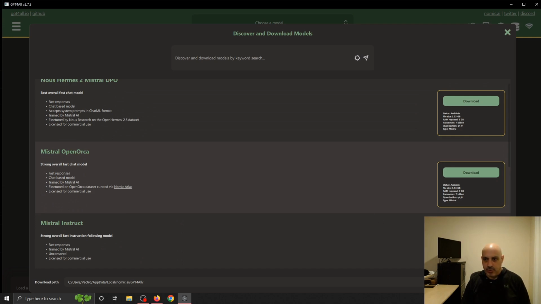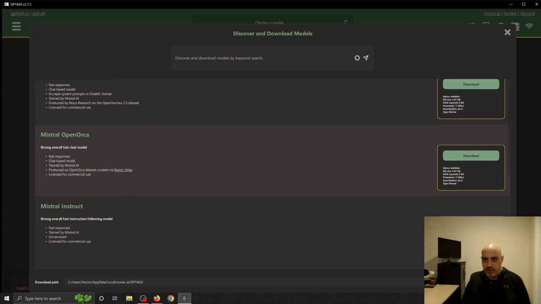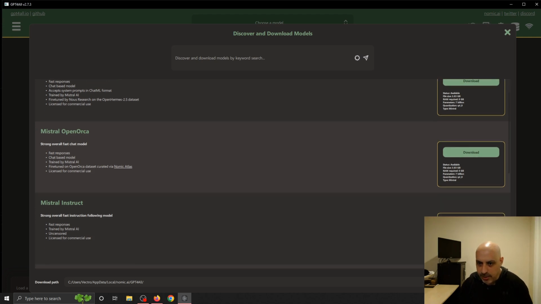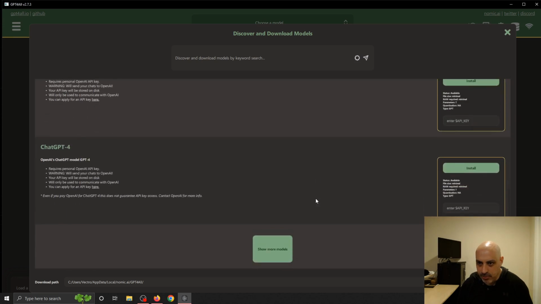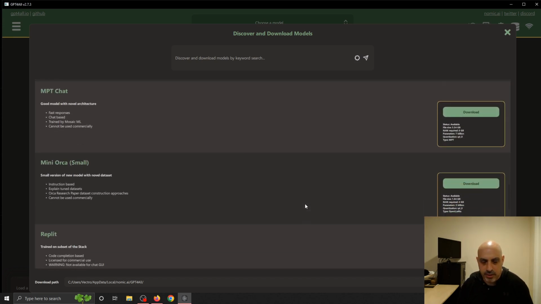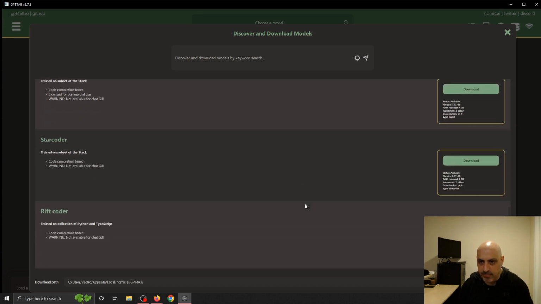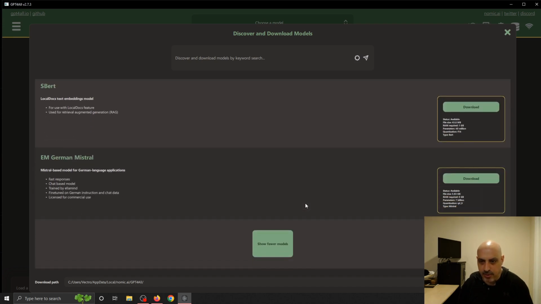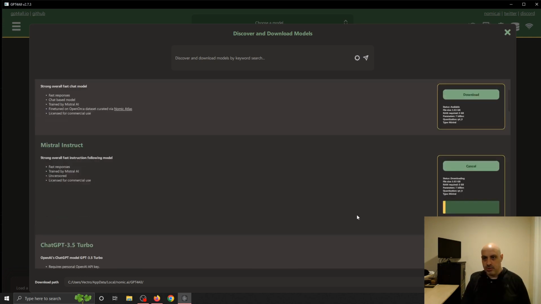And if you look carefully in this corner, it's going to tell you how much RAM is required and how much RAM you have. You can show more models, and if some of them won't run because your system doesn't have enough power, it'll basically tell you. So there we go, give it a minute and let it download.